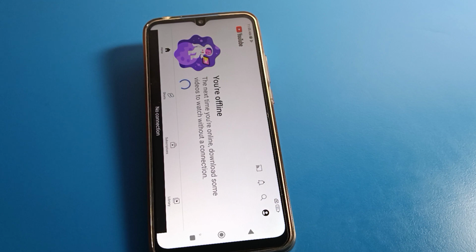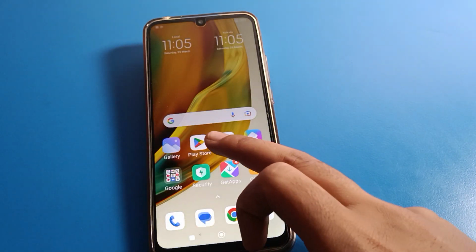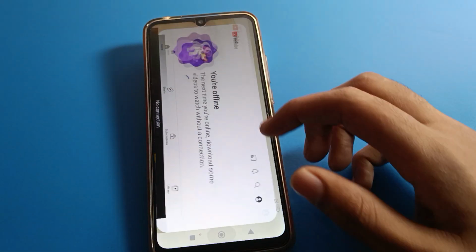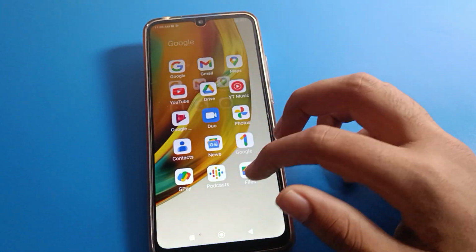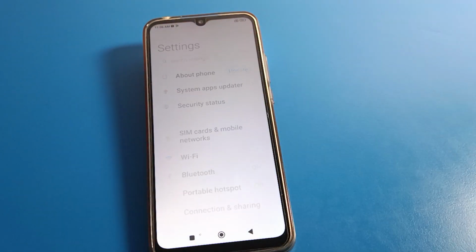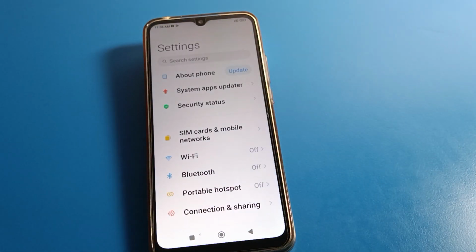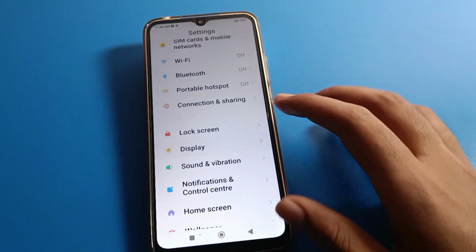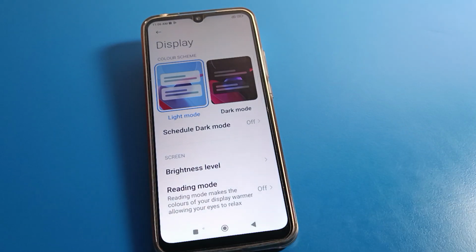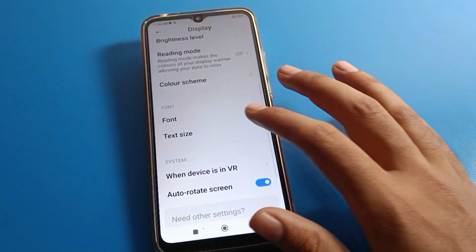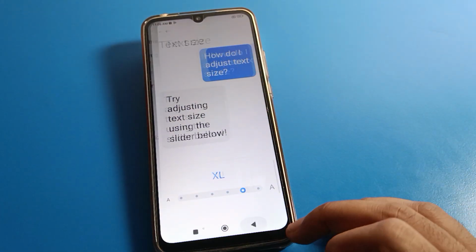Friends, you can see when I open the YouTube app, the screen rotates automatically. So how do we fix the screen rotate problem? First of all, open your phone settings. After opening settings, you can see this type of interface on your Redmi mobile. Click on display settings. In display settings, you can see many options: dark mode, light mode, brightness, reading mode, and text size. If you want to change text size, you can change it from here.